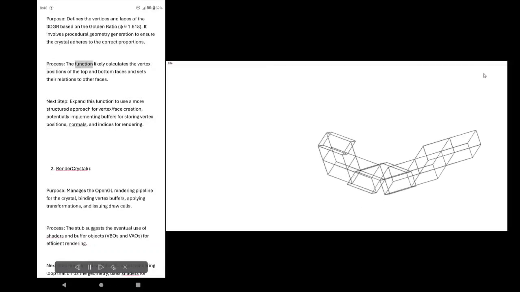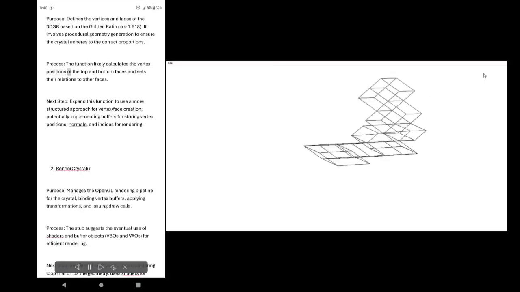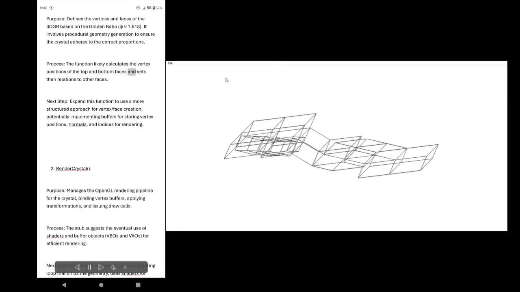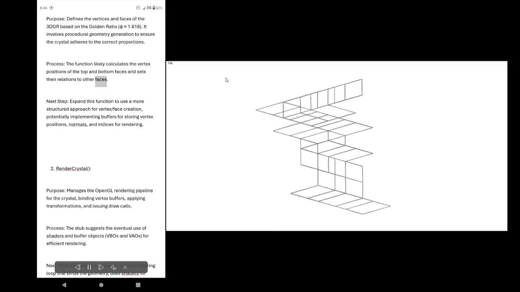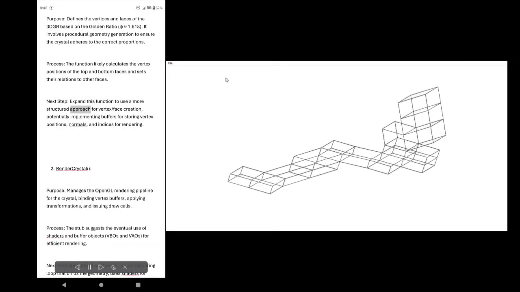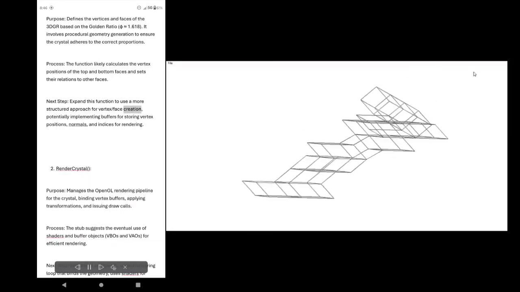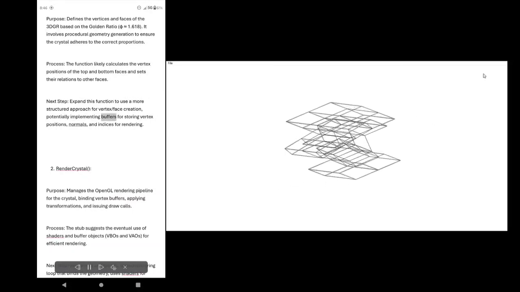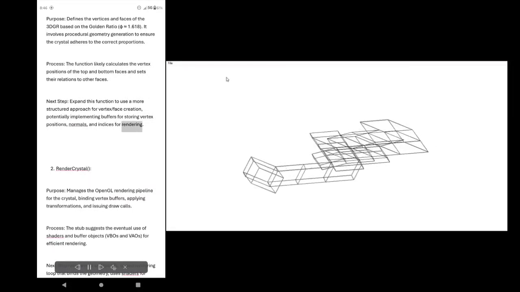Process. The function likely calculates the vertex positions of the top and bottom faces and sets their relations to other faces. Next step. Expand this function to use a more structured approach for vertex/face creation, potentially implementing buffers for storing vertex positions, normals, and indices for rendering.